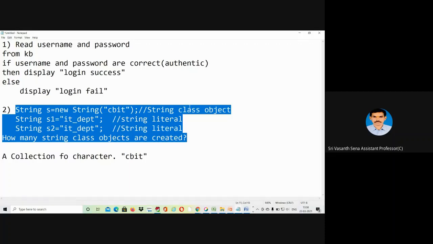Children, are you there? So three. Three, yeah? So two objects and three references.